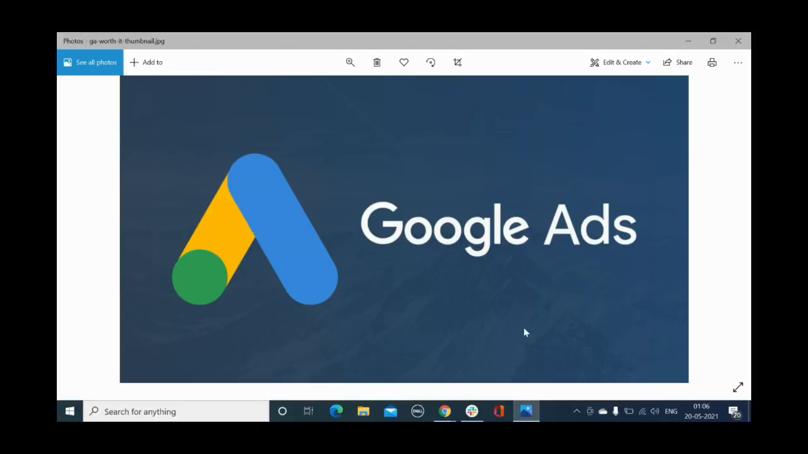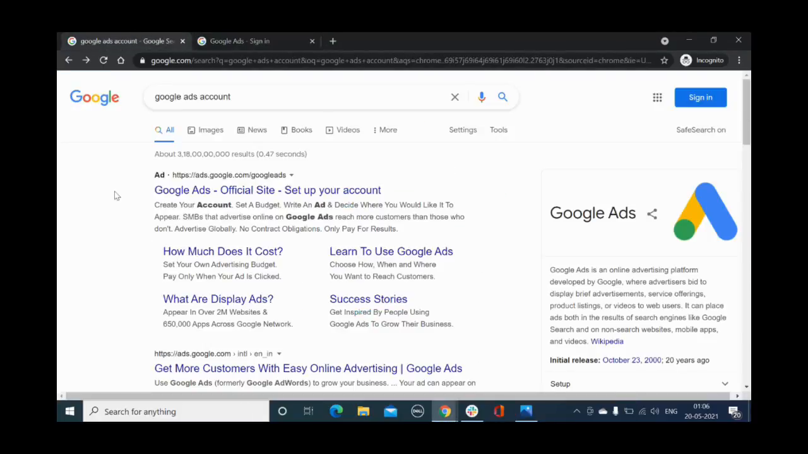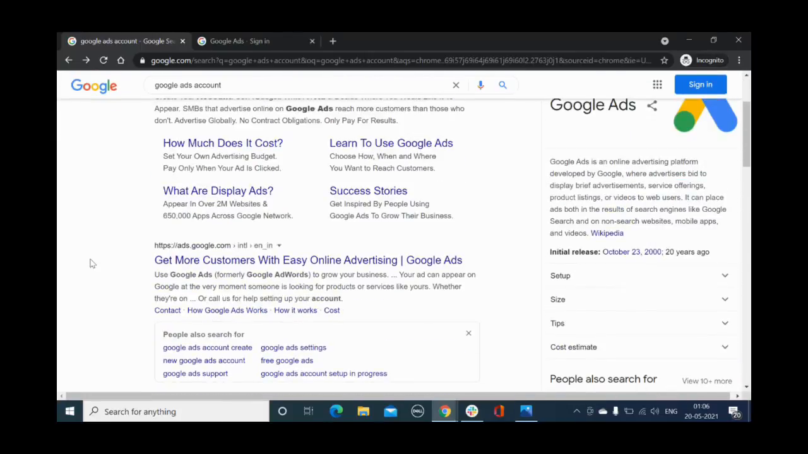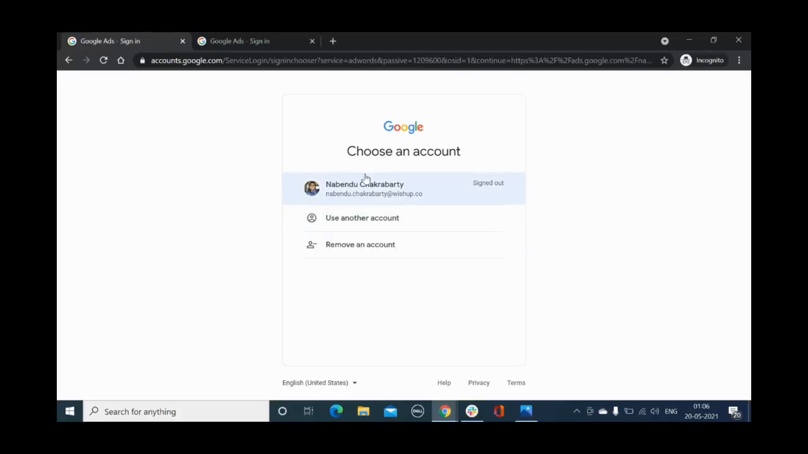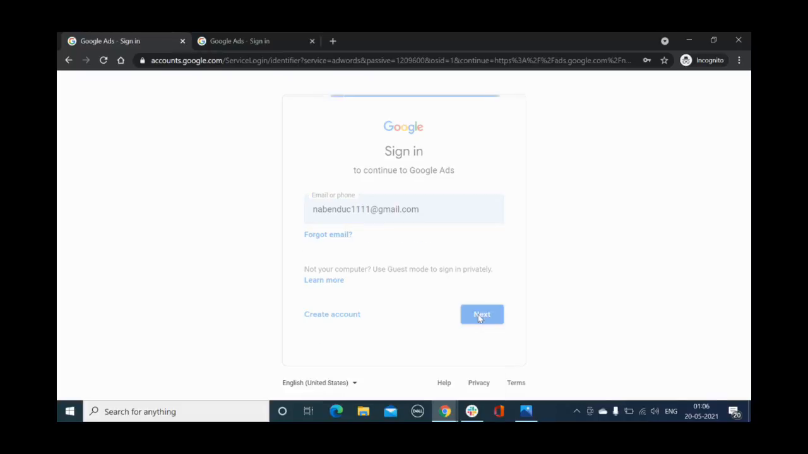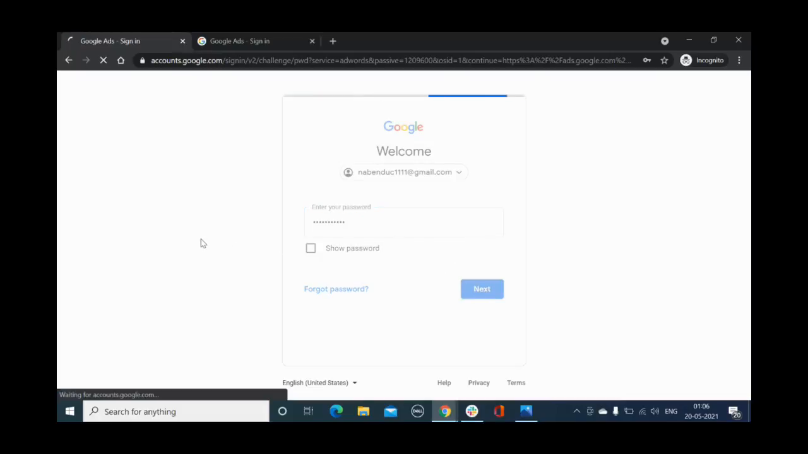So let's get started. In order to do that, we first need to go to Google and type Google Ads account. When you type Google Ads account, it will show you the Google Ads page. Click on that and then click on Get Started. I have an existing account which I do not want to use. I want to start from scratch, so I'll be using another account which I haven't used for Google Ads before. So let's just use this account.